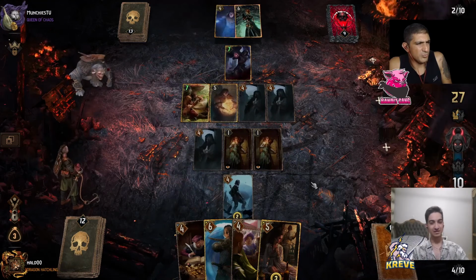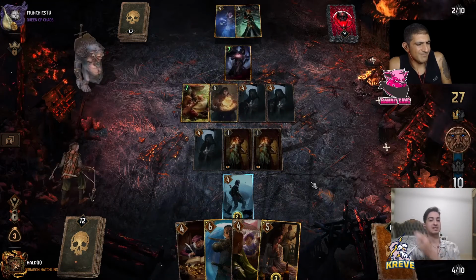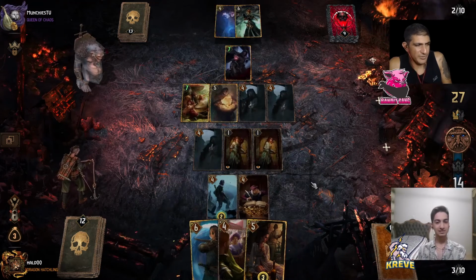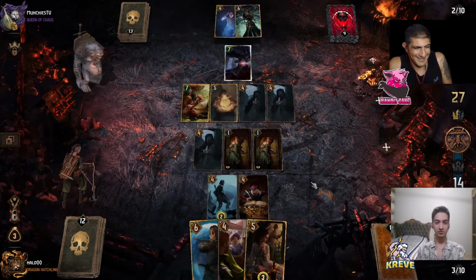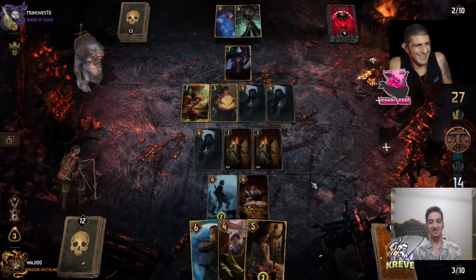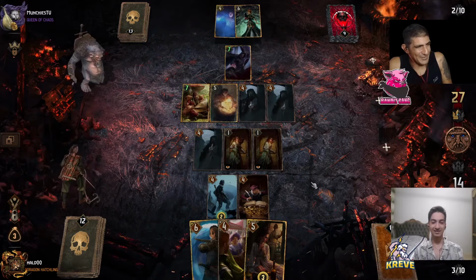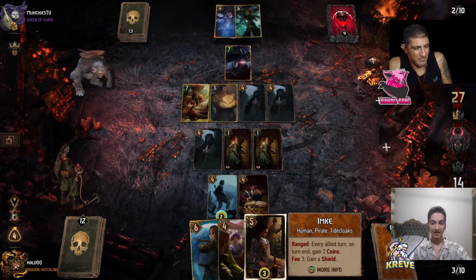Ooh. I can say Munchies is in a pretty good spot right now. Hald is not in a very good spot. Tax collector is also down right now. Yeah, Hald is definitely struggling right now. He's definitely not in a good position here. He needs some options.